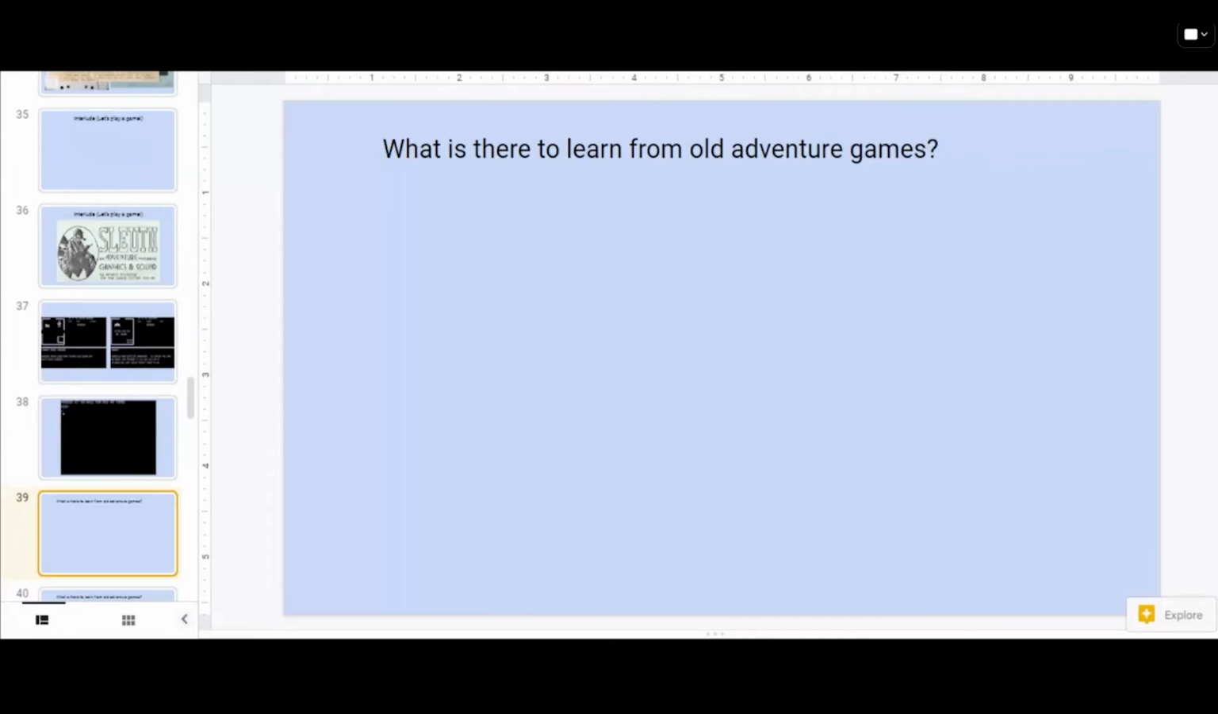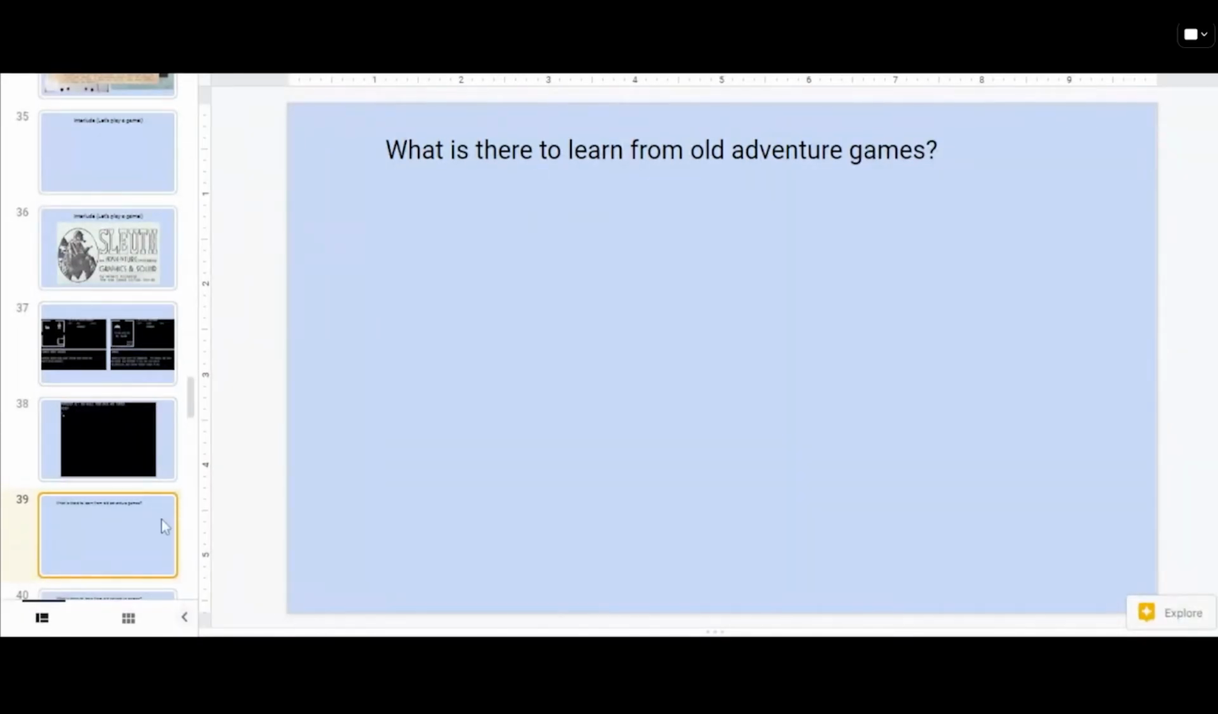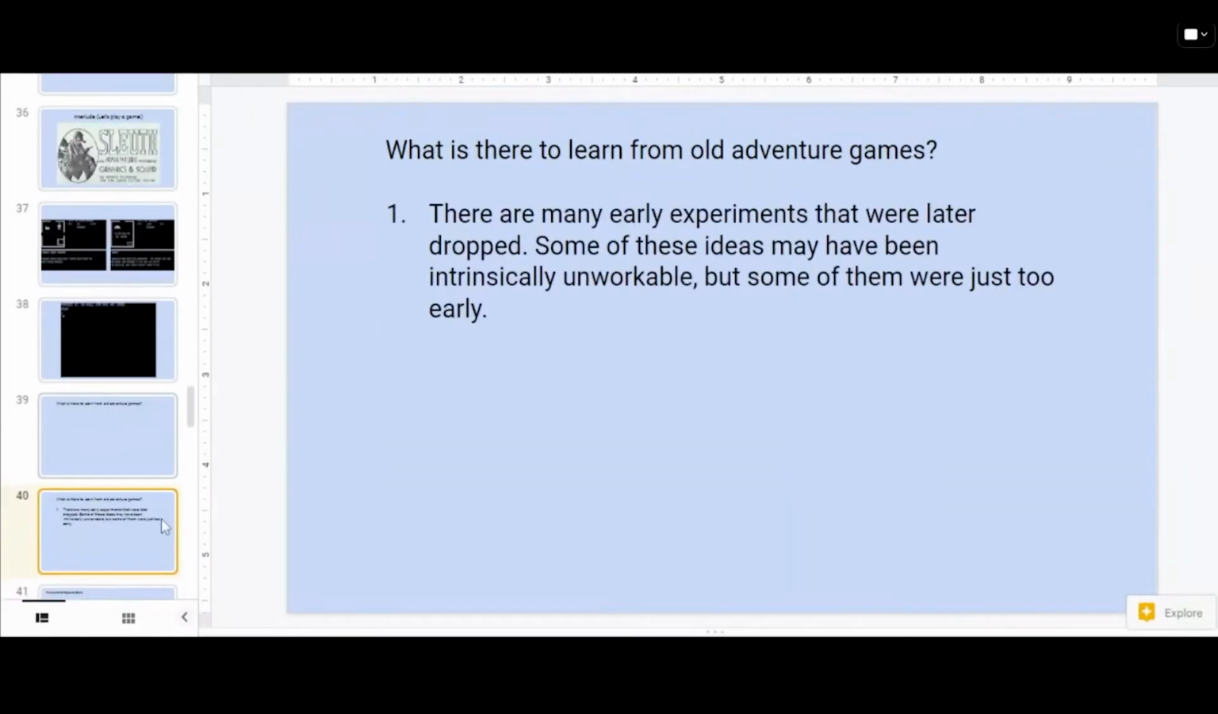Now, why was there no hints for what the murder weapon or the murderer is? Well, partially because the person who wrote this was really up to the limit. This is on a 16K TRS-80. There was not much room to put much else. So this was a procedural game, but constrained by technical difficulties, which is actually getting to my first point here, which is there are many early experiments that were later dropped. Some of these ideas were just intrinsically unworkable, but some of them were just too early.